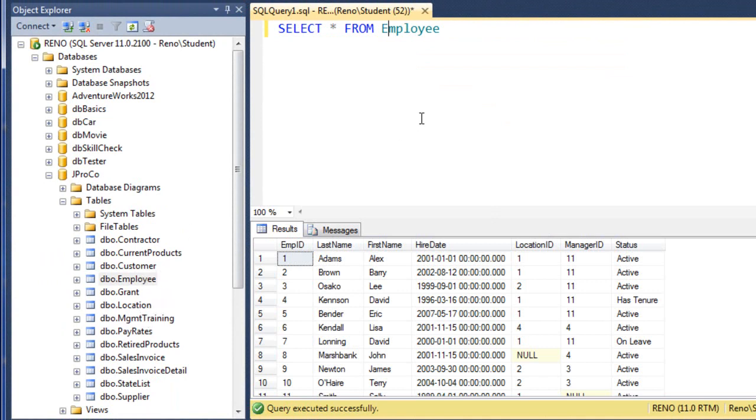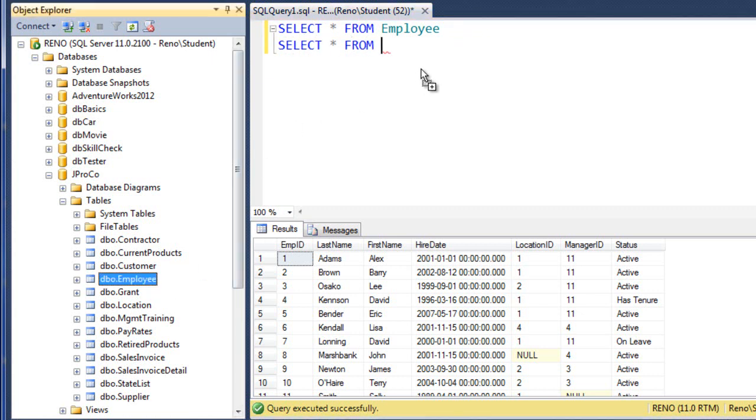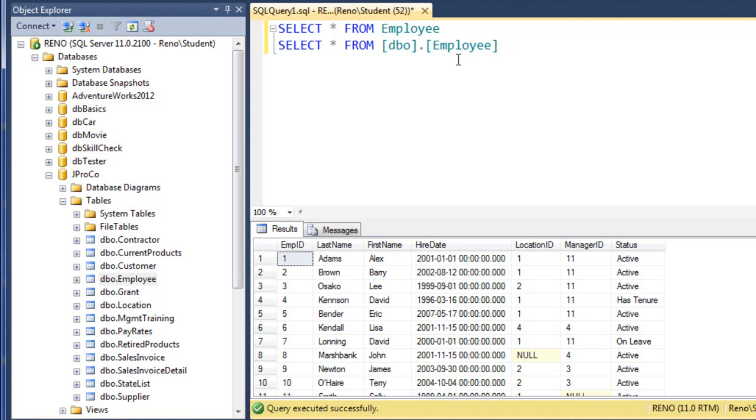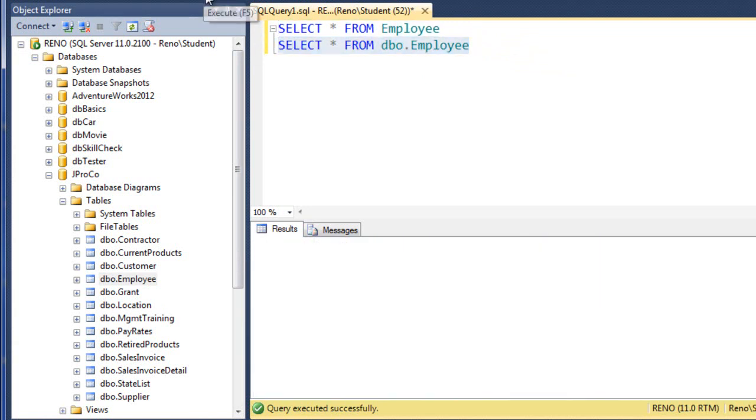Well, that's the schema. Now we can go select all fields from, and actually if I drag this over, it'll populate it with its more qualified name. It even puts square brackets around it. So select star from DBO employee runs just fine. And I don't even have to use the square brackets. So this table is just the simple name for this two-part name.